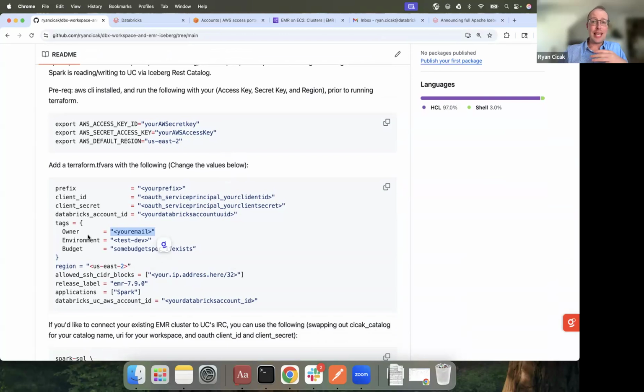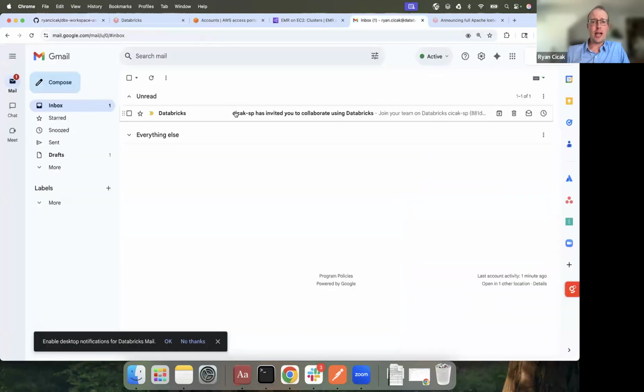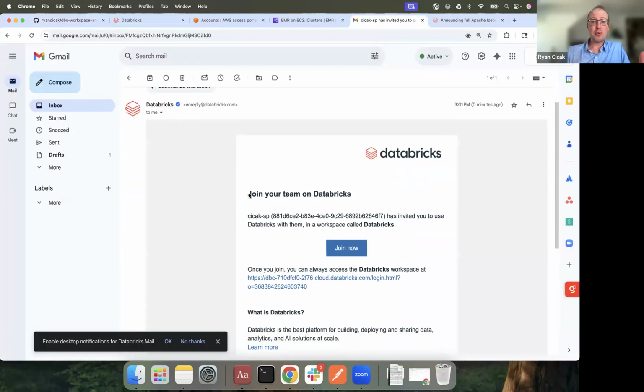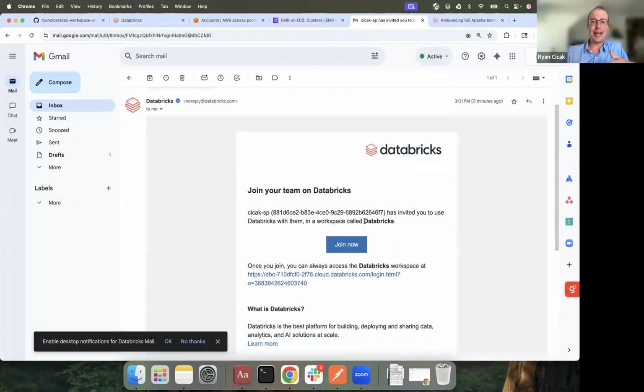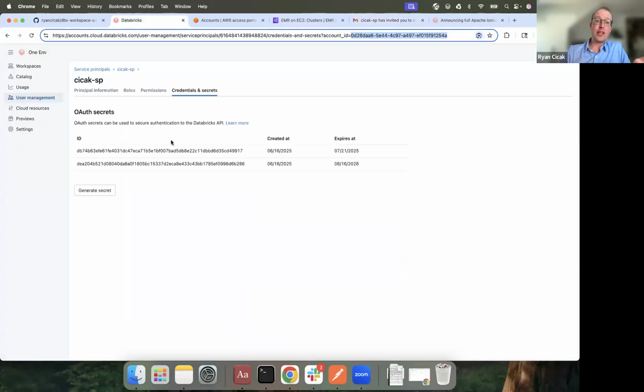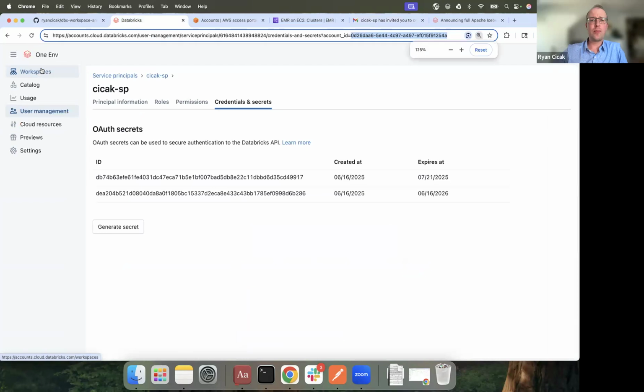And then the environment, again, that's just a tag that I created. And then what region you want to run in. In this case, I pick US East 2 because I'm from Ohio. I like to support Ohio. You can see here, I just got that my service principal is inviting me to the workspace that I just named Databricks. I could join here or we'll join via the workspace here inside of this admin console.